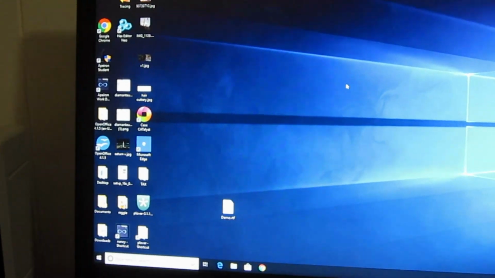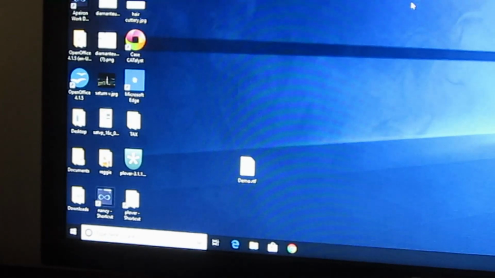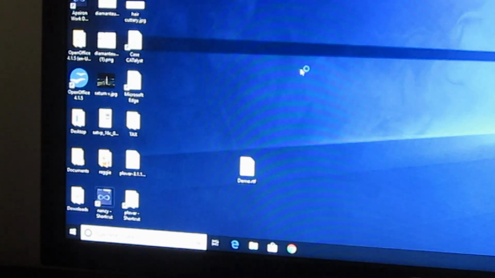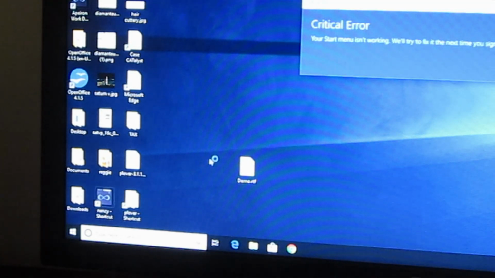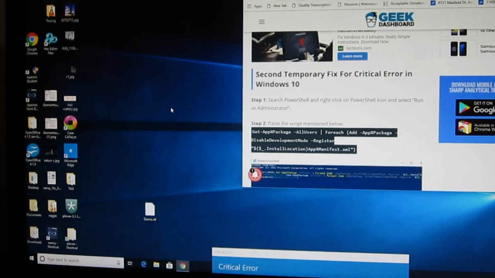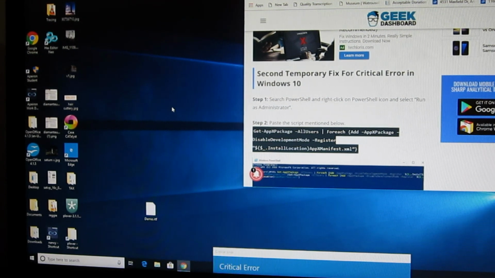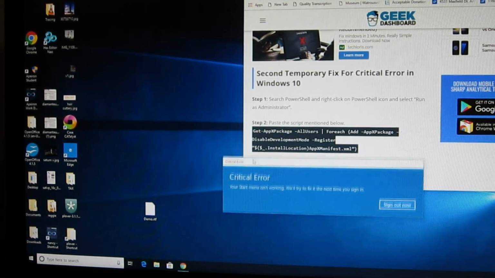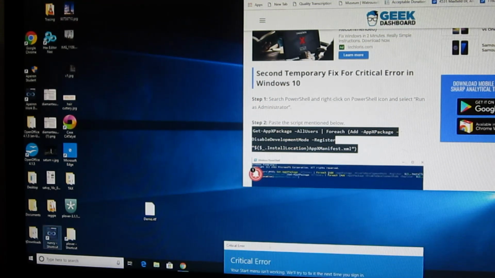Let's take a look down here at our Windows thing. See if that fixed Cortana. Nope, it did not. Okay, so it looks like our first fix didn't work. Supposedly that going in the safe mode and coming back out works for a lot of people, but it didn't work for me. I'm still getting this critical error message, and Cortana is still not working.